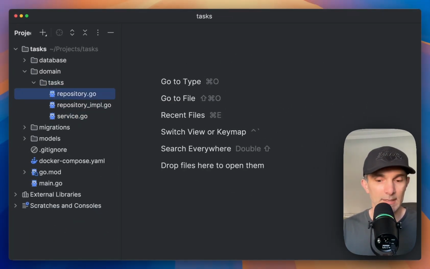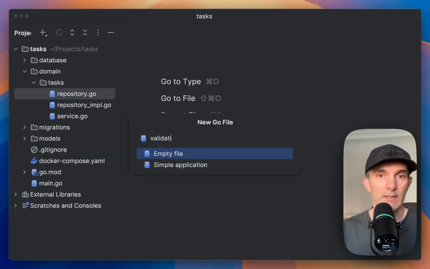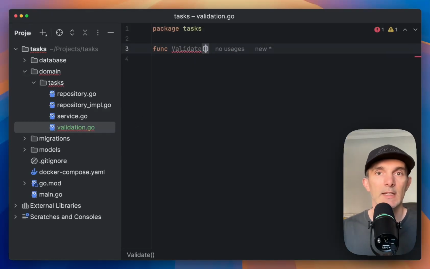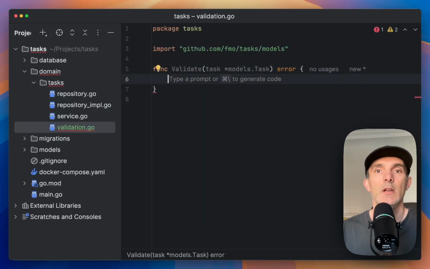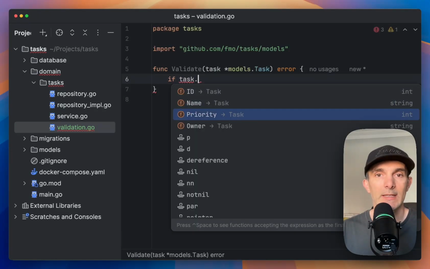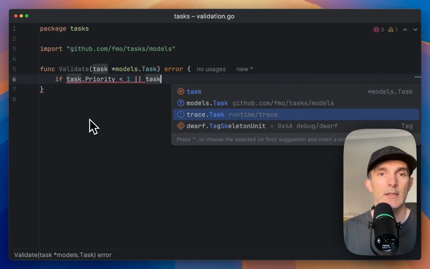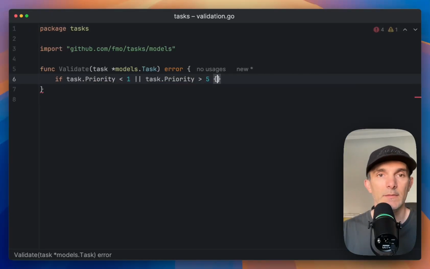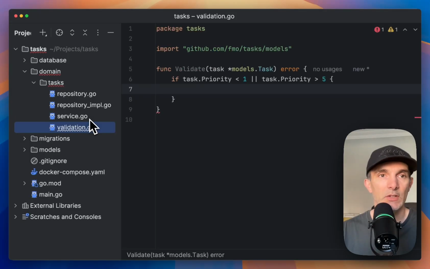So we had this task and let's do validation. I'm going to create validation, and it's going to have the function to validate. It takes a task and either returns an error or nil. So if task priority is less than 1 or task priority is bigger than 5, it has to be between them. What we're going to do here is return an error, right?